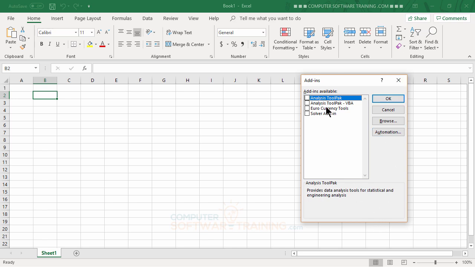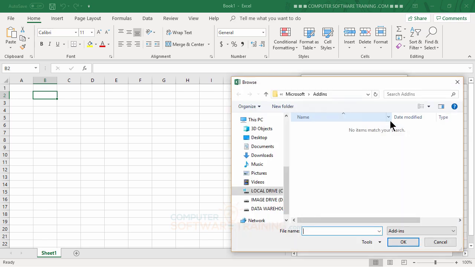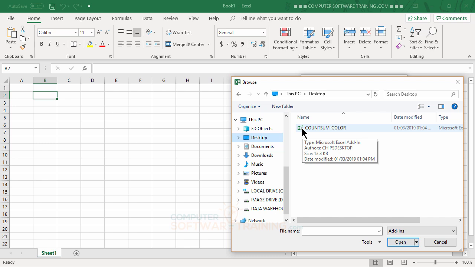We're not in that list, mainly because where I put the add-in is not in the area where add-ins normally are. This is a special folder within a folder within a folder area. No problem. We hit Browse and navigate to where that file is. In this case, I'm going to go to my desktop. There's the file, there's the add-in.